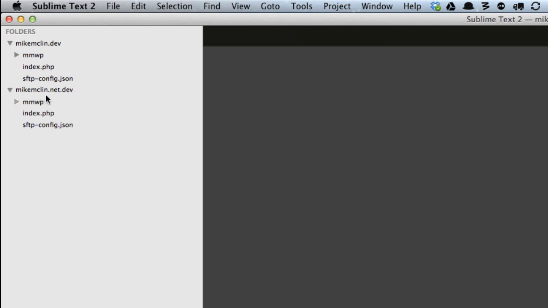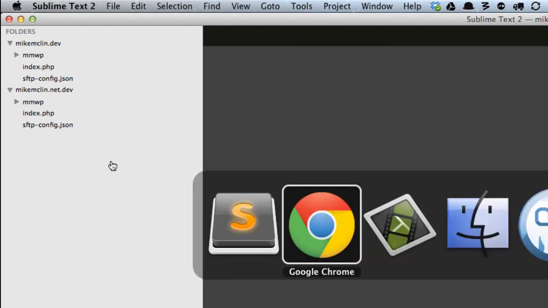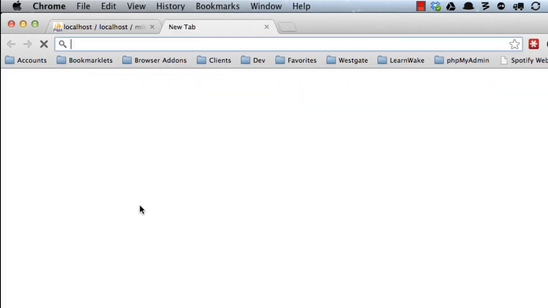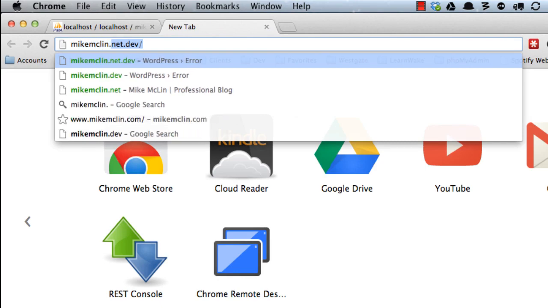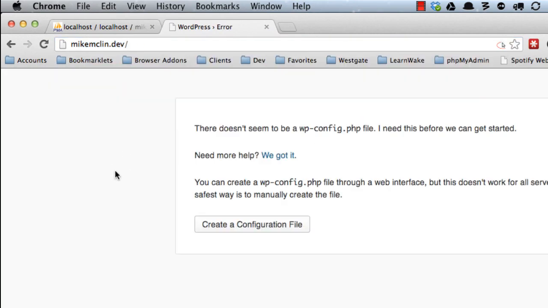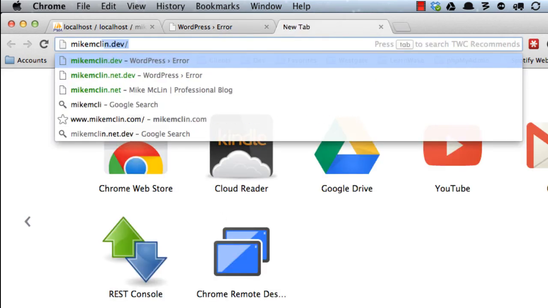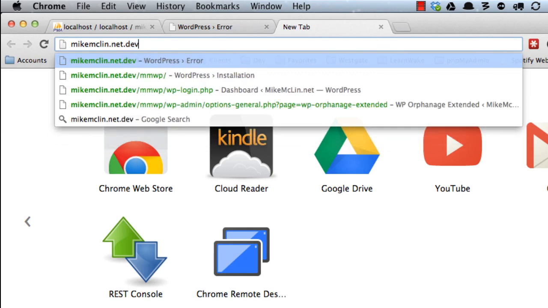Okay, so I'm going to want to use the same user table for both of these sites, and this is how I'm going to do it. First off, let me just verify. If I go to mikemclin.dev, I can see that we're starting at the very beginning. We don't even have a WP config file yet. And the same thing for mikemclin.net.dev.